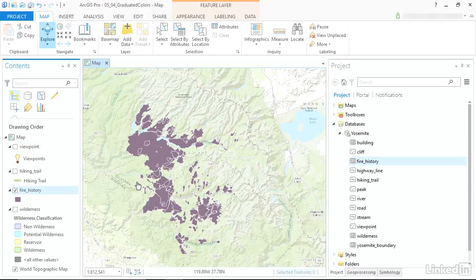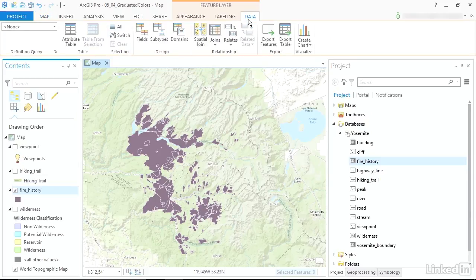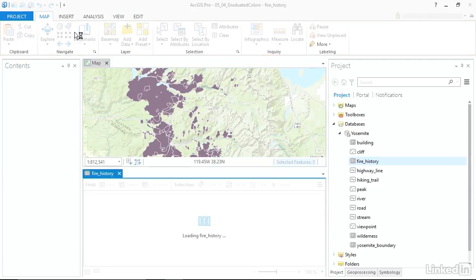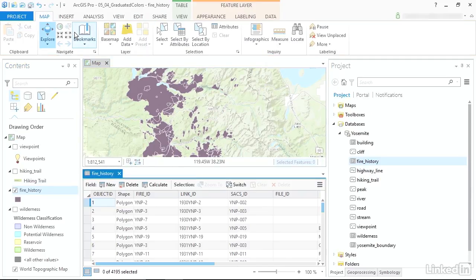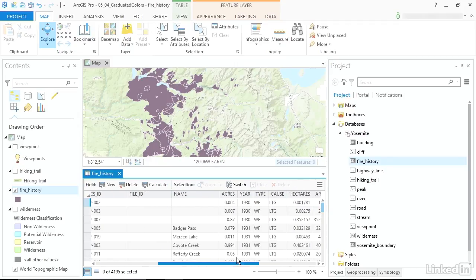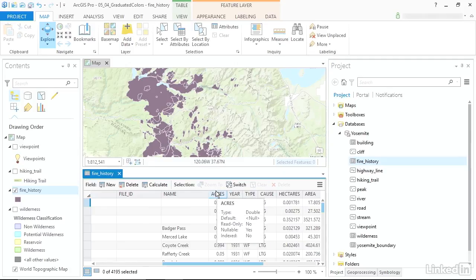I'm going to turn off the wilderness layer, the hiking trails, and the viewpoints so that we can focus on the fire data. To get a feel for what data is available in these fire events, go ahead and visit the Data tab on the Feature Layer group, and then choose Attribute Table to open up the attribute table for our fire history. The attribute table opens up on the bottom of the screen, and we can scroll through to see the different attributes. One of them that I want to focus on is acres. This is the size of the burn area for each fire.